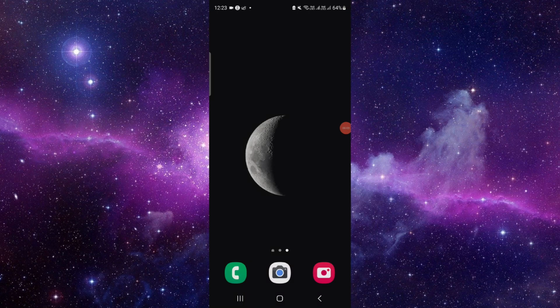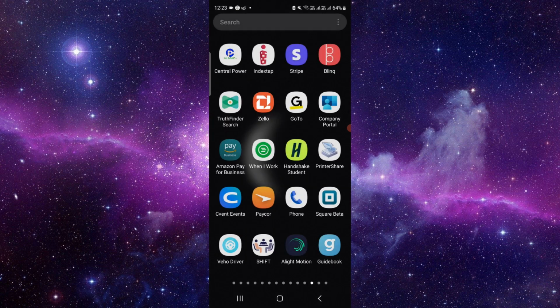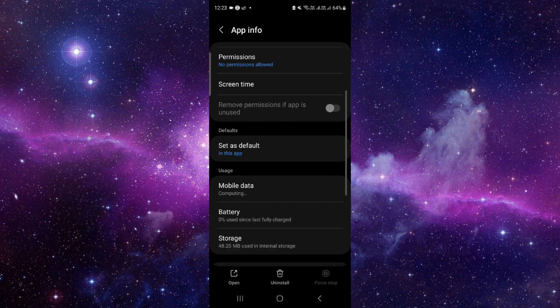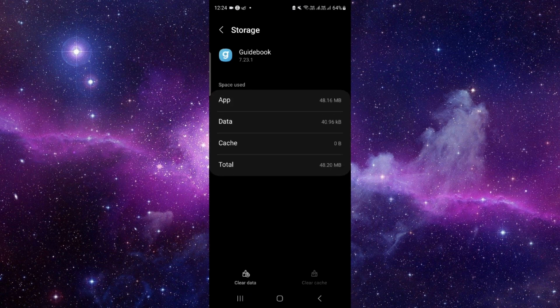In today's video, I will show you how to fix the Guidebook app not working. So let's get started. We will do this in two steps. Just press and hold it here, click on this I button, and then you have to go to the storage option, click on clear data, and then delete.